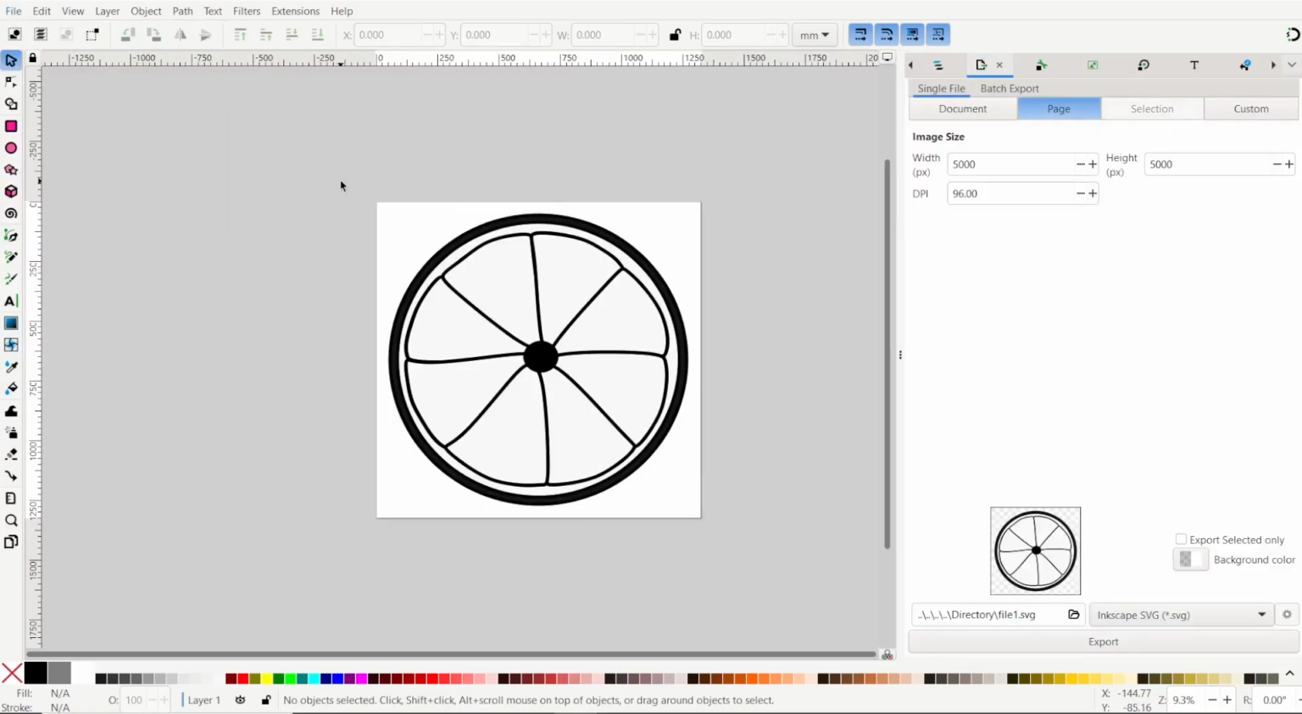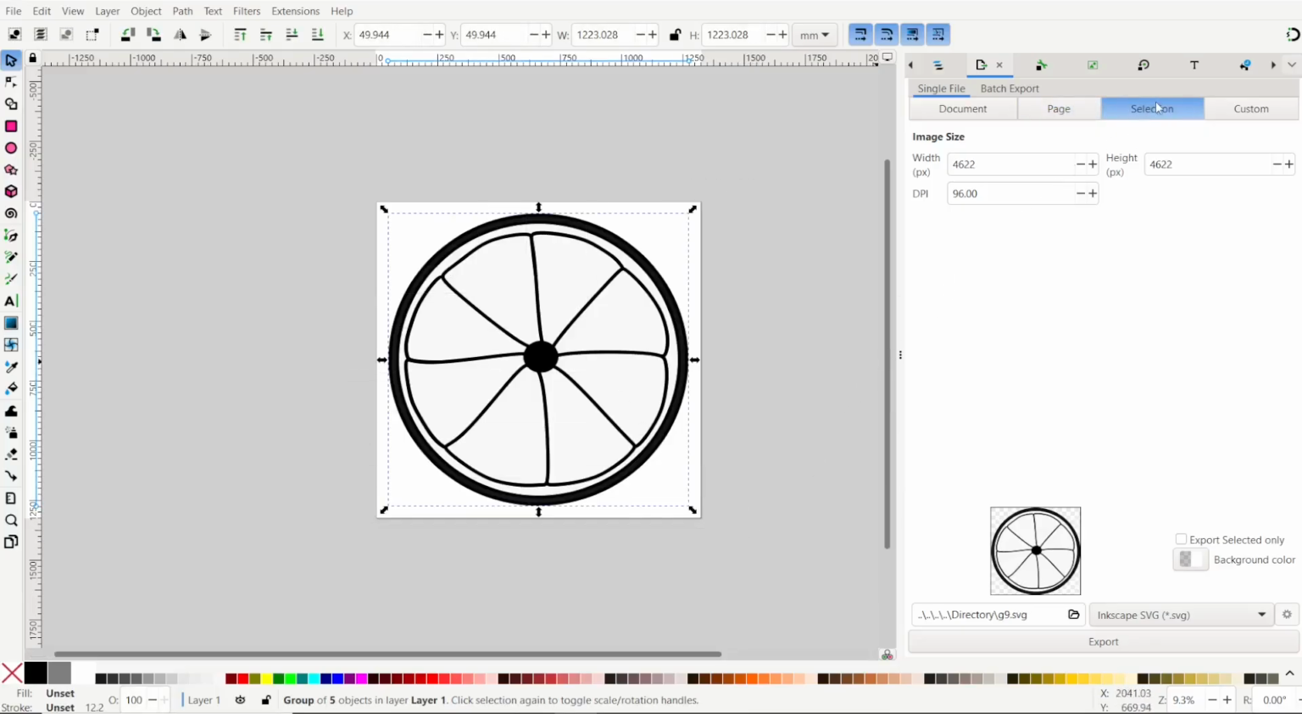Then I recommend you to select all objects that you want to export. So for example, I will do it now. Then we need to go to selection mode. And now you need to move your cursor down and click on this option. And here we need to scroll down.